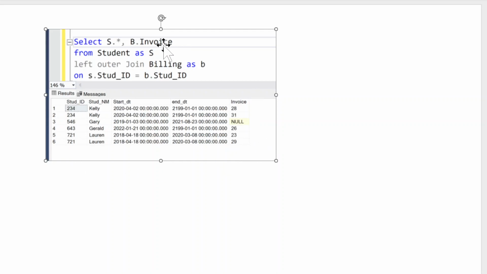But all right, so that's joins. This is a quick and dirty introduction. We are going to do a lab. We're going to play around with it. And the more you play with joins, the better they'll be.